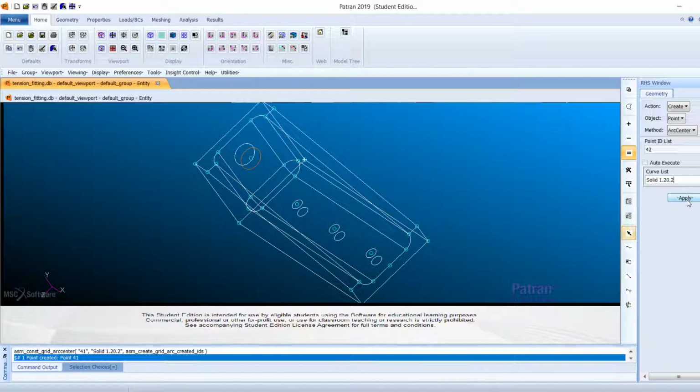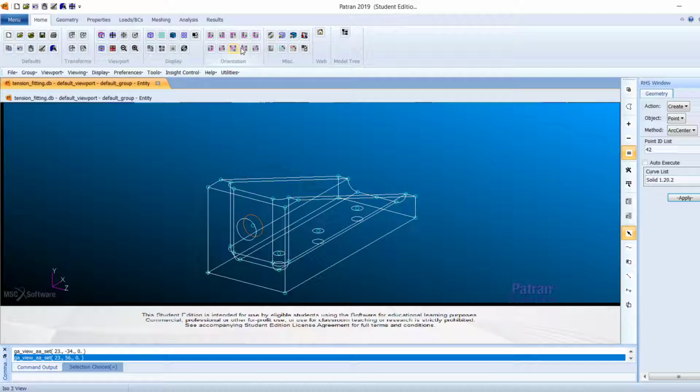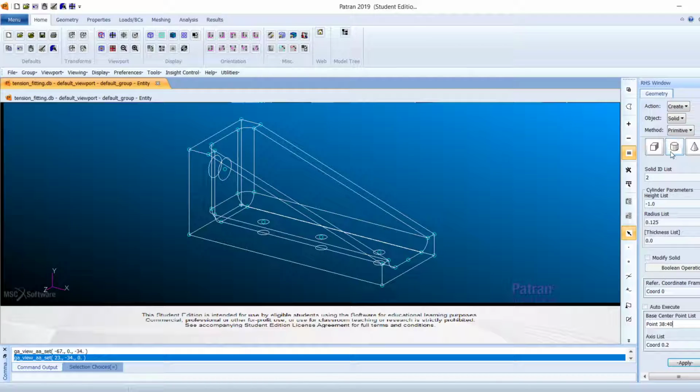We're gonna hit apply, and we can see we made a point in the middle of this circle. Okay. Now that we made that, we're gonna create again a solid. Still, we're gonna use cylinder. In height, we're gonna put 0.1. In radius list, we're gonna put 0.371.